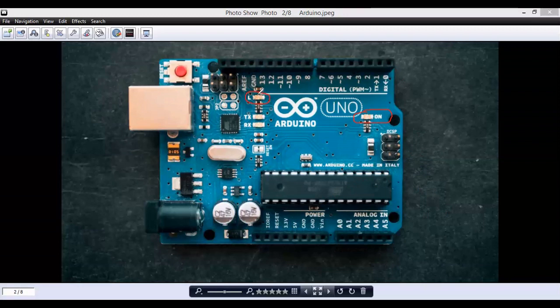So this LED also is orange or red in color depending on your Arduino model. The TX and RX LEDs are orange or red. We'll be discussing that in future videos. They're basically transmission and receiving LEDs, which I'll be telling you how to use.